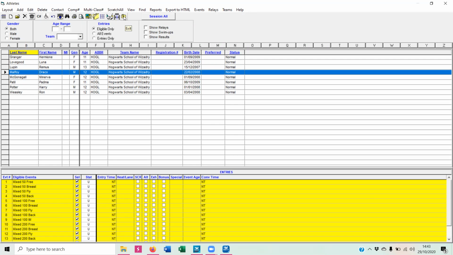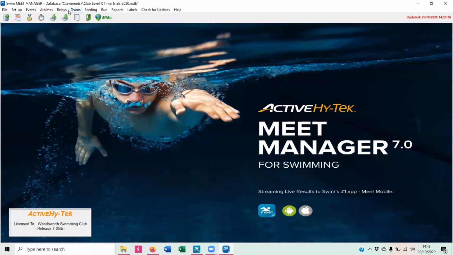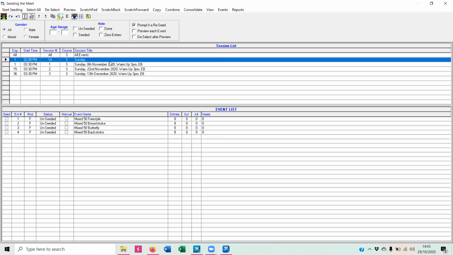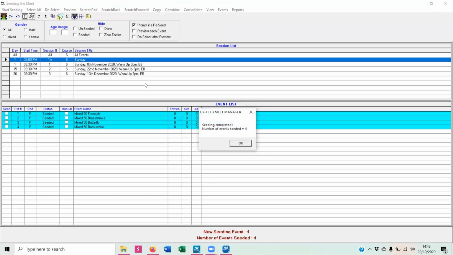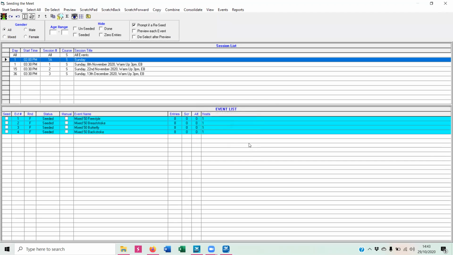So from here, we can now seed the racing. So this, we can now run the level X racing exactly as we want to. So if we seed the first session, which remember 1A was just the 50s, select start seeding with 8 lanes. That's going to give us 1 heat each, obviously. We've only got 8 swimmers.